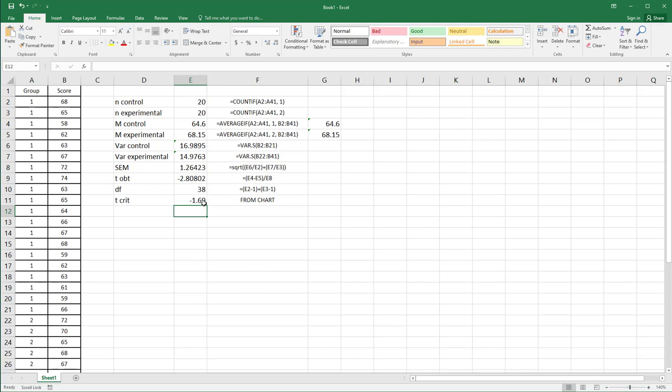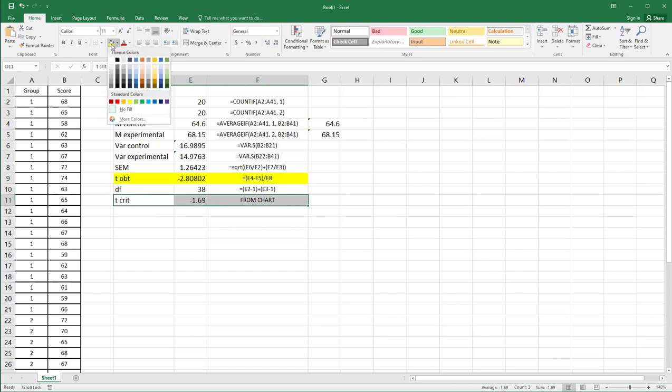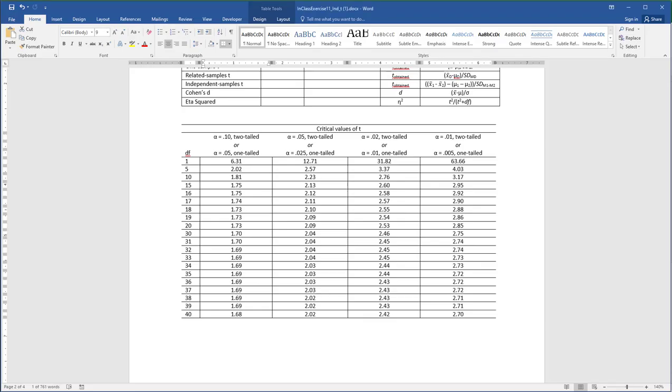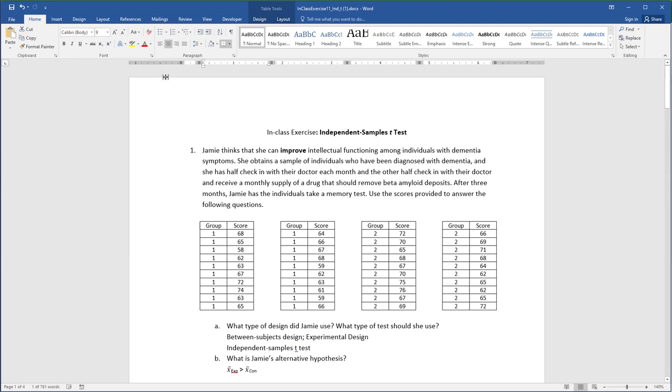And importantly, if we drew out our chart, we would find that this is more extreme, this is rarer. Compared to the t-critical, it's beyond. And so because of that, it is significant. We reject the null hypothesis. Our data is consistent with the alternative hypothesis. It's consistent with the idea that Jamie presents that potentially this drug can improve intellectual functioning.